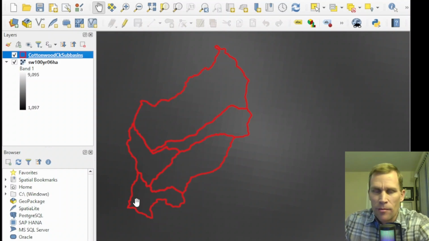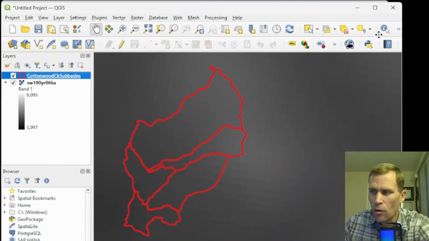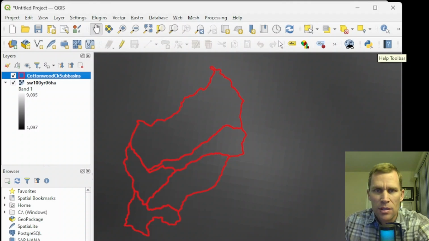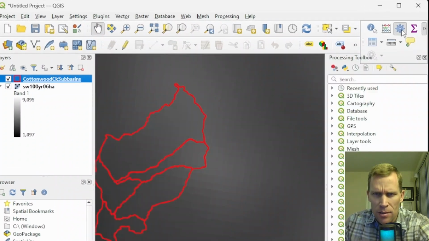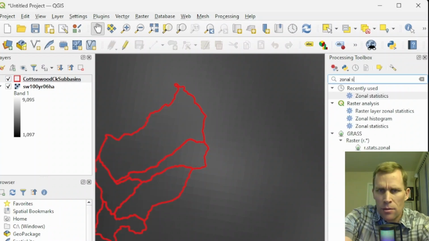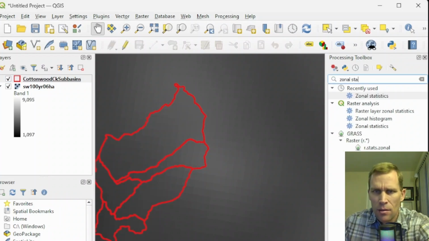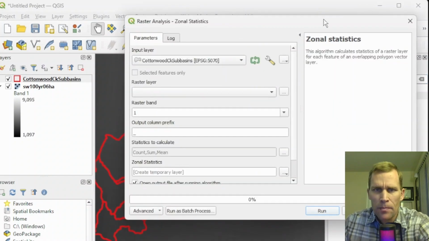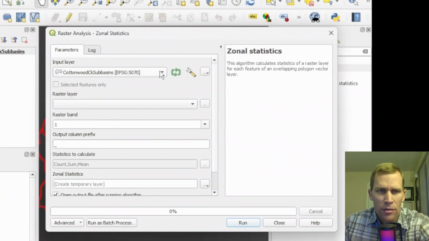So what we want to do is perform an operation here to get the average precipitation depth on a sub-basin level. To do that in QGIS, the instructions tell me to open up the zonal statistics tool. So if I want to search for tools, I can click on this settings button, this blue gear, and then search for zonal statistics. Okay, here it is. So double click that. It opens up a dialog box, which allows us to select the input layer. That's going to be the subbasin shapefile.